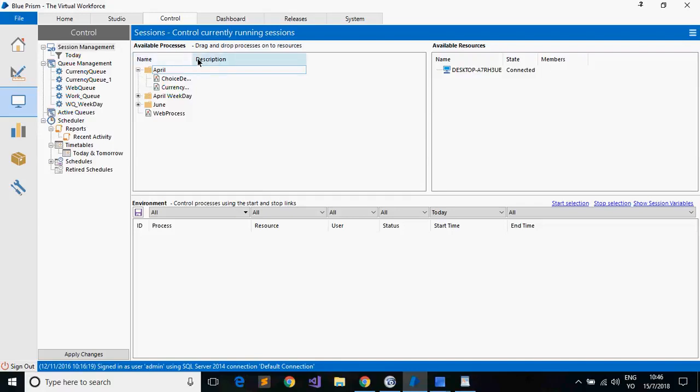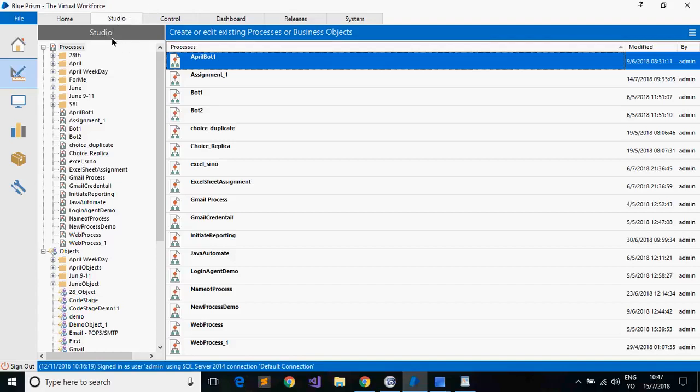On this side, as you can see, my applications are there. If I need to deploy an application in the control room, I need to publish my application. So what do I have to do? For example, in the Studio tab, okay, let's go and pick something.